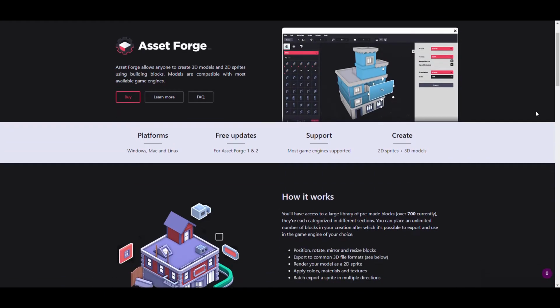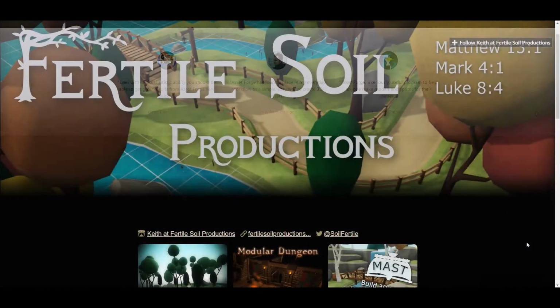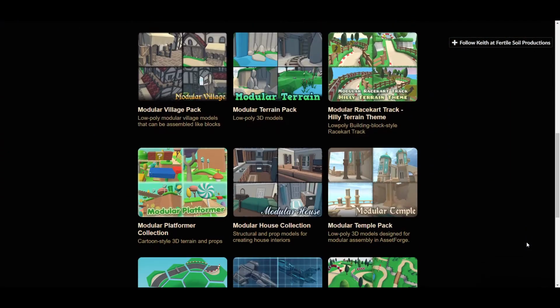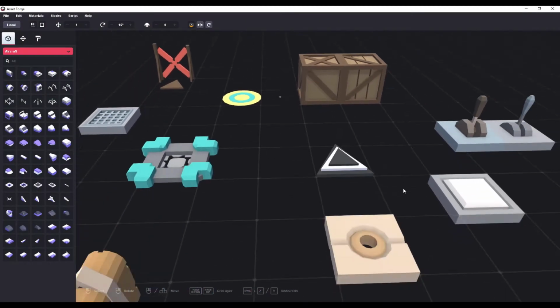For the models, I use a mixture of ones I made in Asset Forge, an awesome tool made by Kenney, and models from Fertile Soil Productions. They make modular 3D models. A link to the itch.io page is in the description.